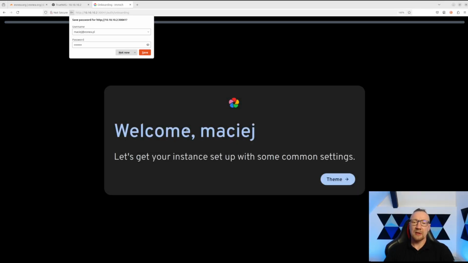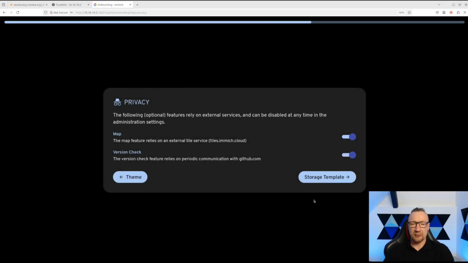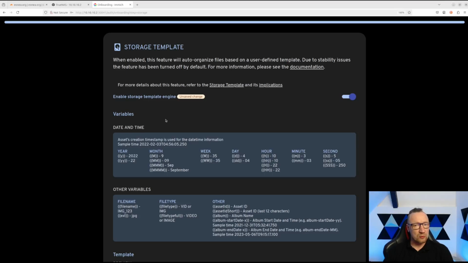We are in. So welcome. Let's go. Let's use dark mode. Definitely dark mode. Check version. That's okay. Storage template. It's quite cool. You can enable it, but it's not.